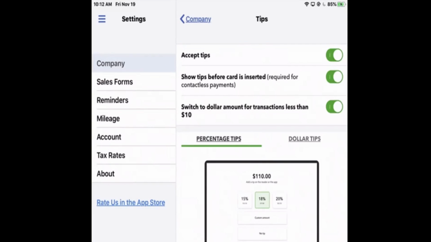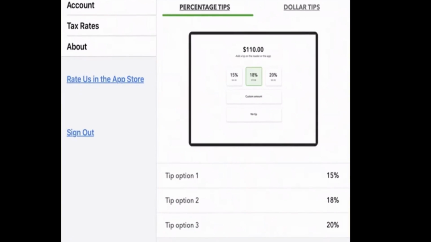There's a toggle to either do it by percentage or by dollar amount, and you can set those percentages and those dollar amounts. And that's this next section right down here. So where it says percentage tips, you can see tip option 1, 2, and 3. You can set your 15, 18, 22, or 20%. I actually do recommend, if you want people to tip 18% instead of 15%, if you change your rates up a little bit so that you have 15%, 20%, and 22%, they're more likely to tip you 20% than the 15 or the 18. So a little bit of psychology there.